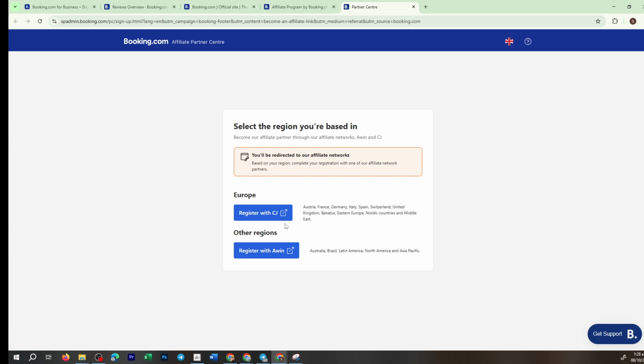The steps are quite straightforward. Simply follow the instructions as they appear on the screen. This might include entering details about your website or the platforms you'll be using. It's essential to provide accurate information to ensure a smooth approval process. After filling in all the necessary information, go ahead and submit your application.